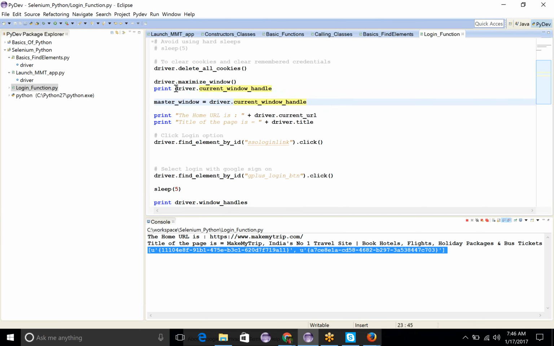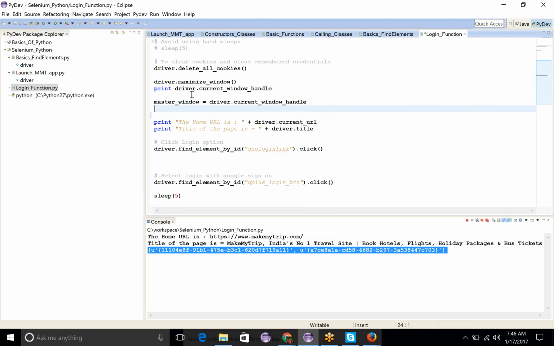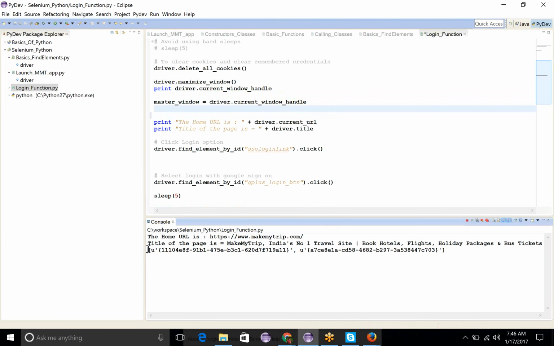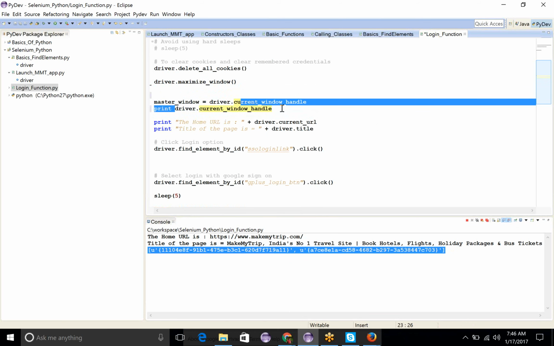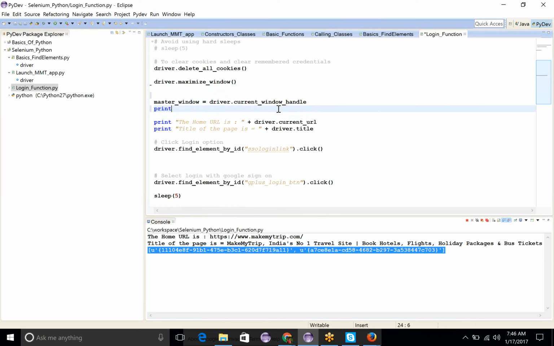Yeah, okay. If not, please let me know. What I am trying to show you is, out of these list values, I don't know which one is the master window, right? But before I click, I want to see what was my current window handle, and I will print it. Maybe I will do like this. I have taken it in a variable, right? So print master window. Okay, let us run this.